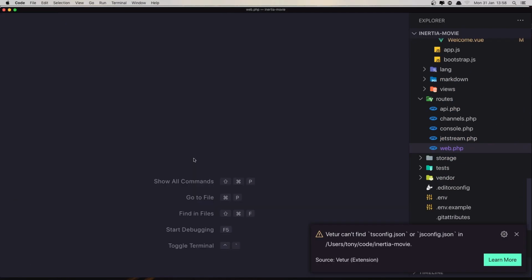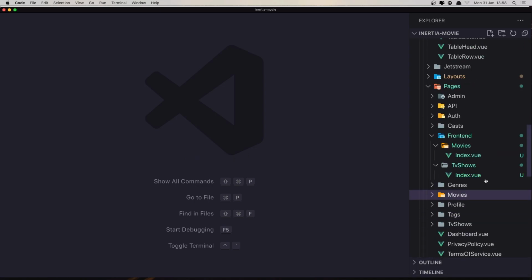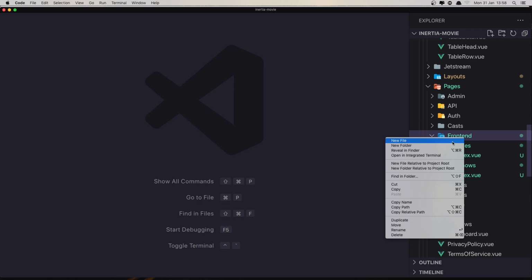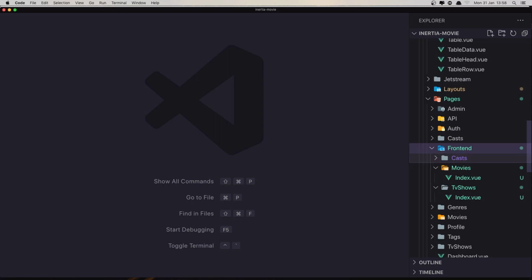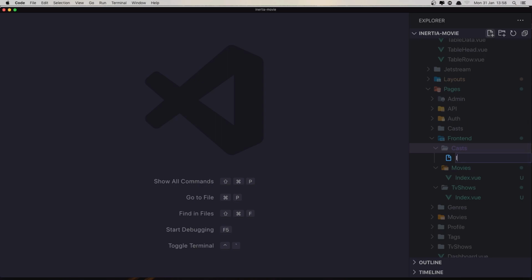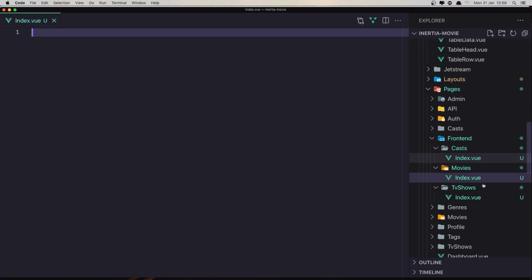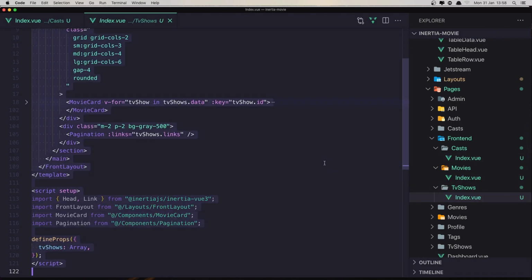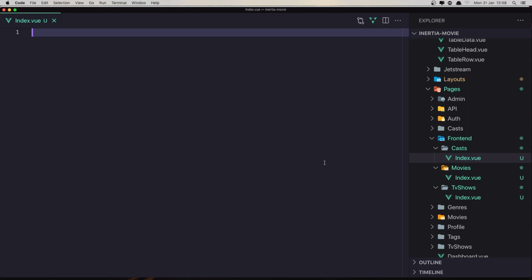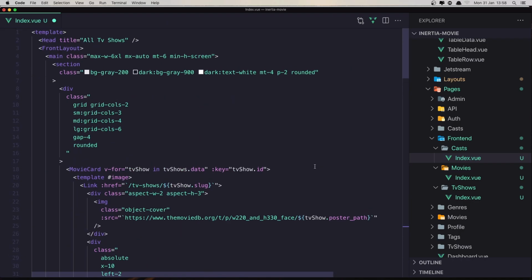and I'm going to close this. Now inside the Frontend, create a new folder and name it casts, and inside there a new file index.view. Okay, I'm going to copy what we have in the TV show, select all, copy, close this, paste it here and make changes.